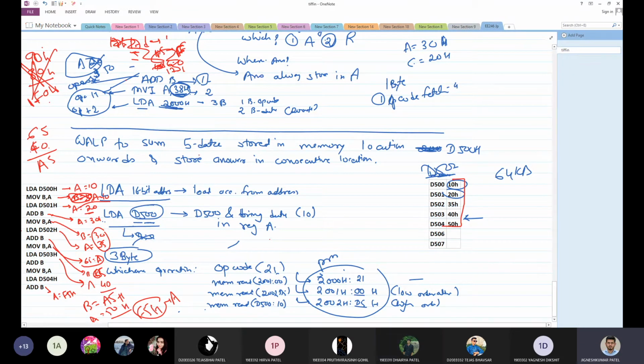See, 5 data stored in memory location. So write a program to sum. So sum is completed. Now the second task is to store the answer in consecutive location. So consecutive location is this next location. So I have to store the answer here now. So up to this point, I was reading this data. Now the next step is to write the data, where I have to write the data on D506.